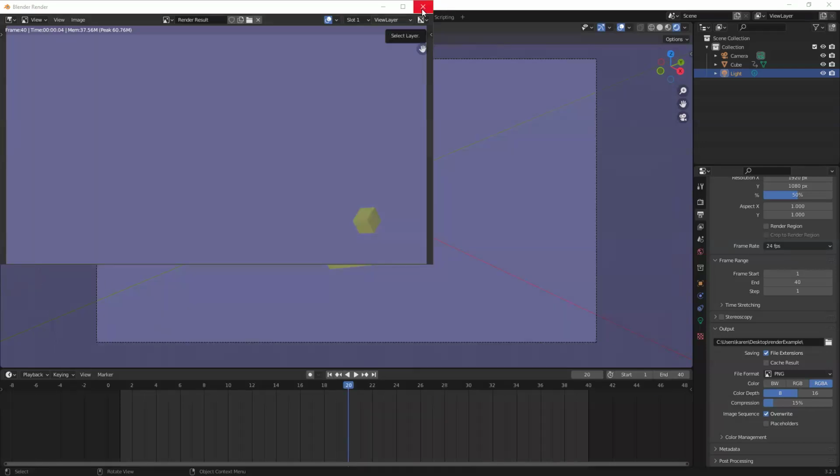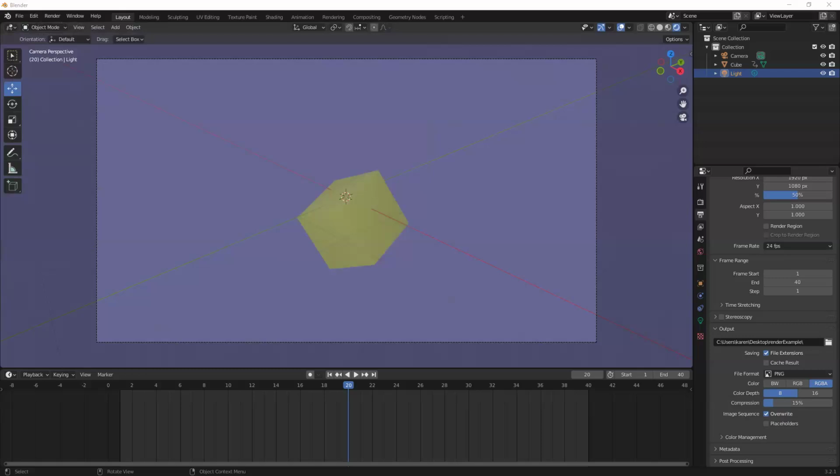However, this is not, and it's done, right? It went really quickly. This is not a final product. So the first way that I want to show is inside of Blender.